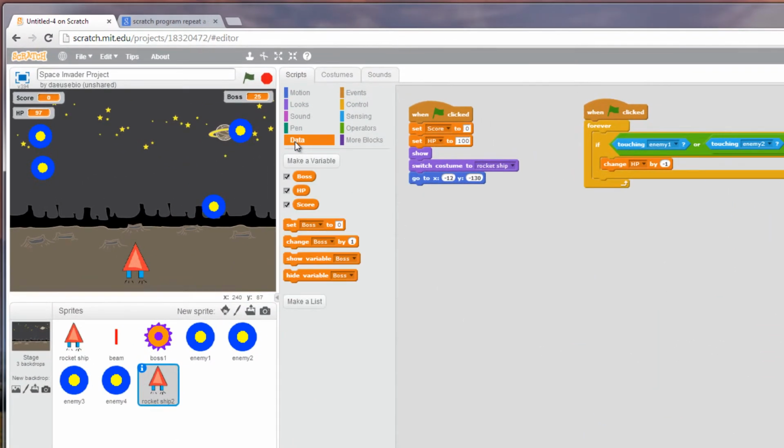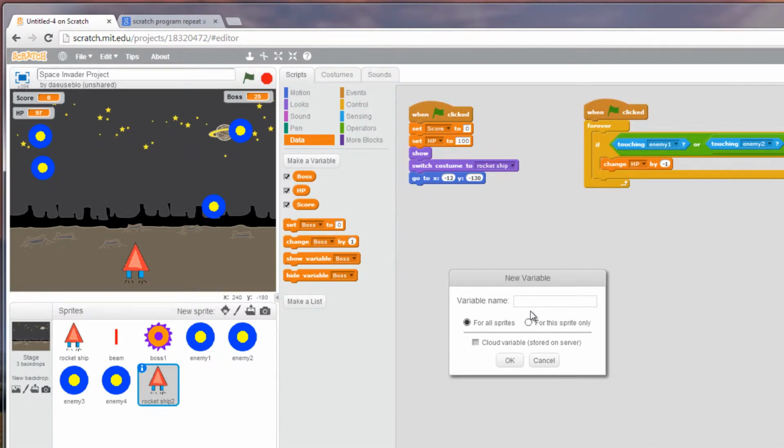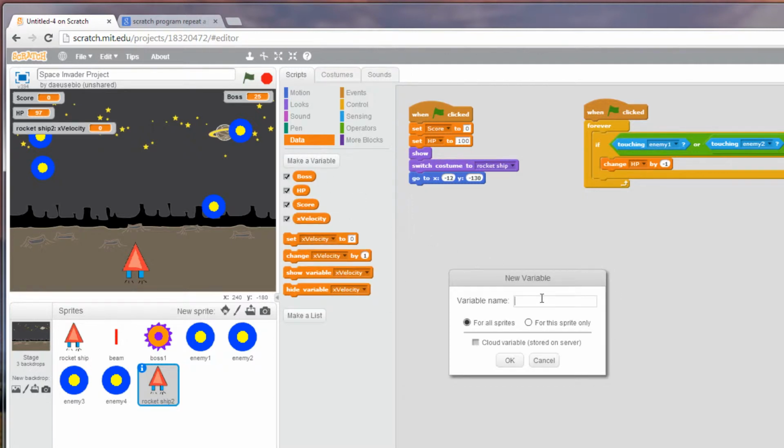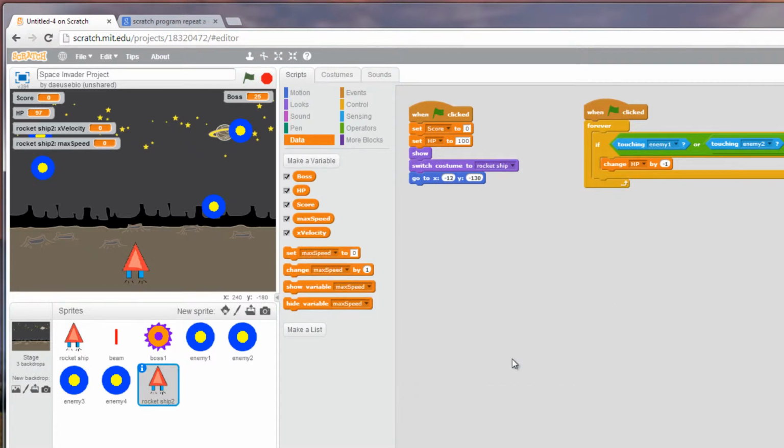What we're going to do is go to data. We're going to make a couple of variables, or actually, just two of them. This one's only for this sprite, we're going to call it x velocity, and this applies to the speed on the x-axis. Then we're going to make another variable called max speed, only for this sprite, and this is the max speed that we want our character to go.